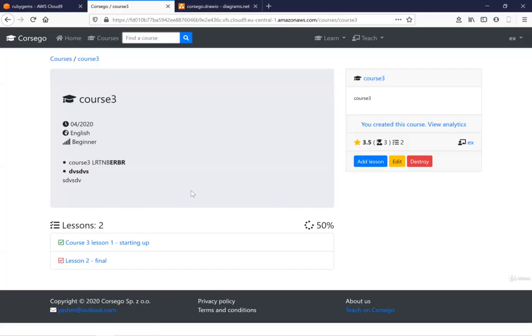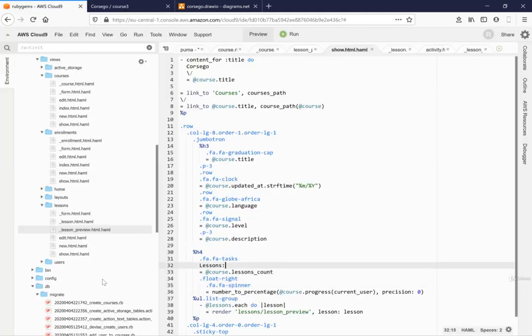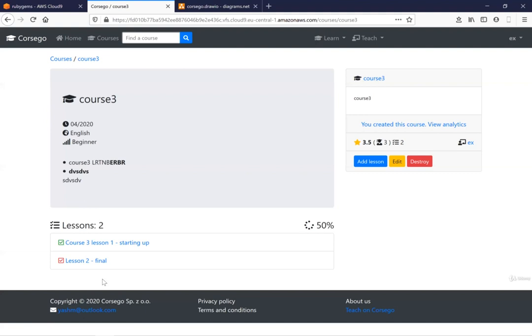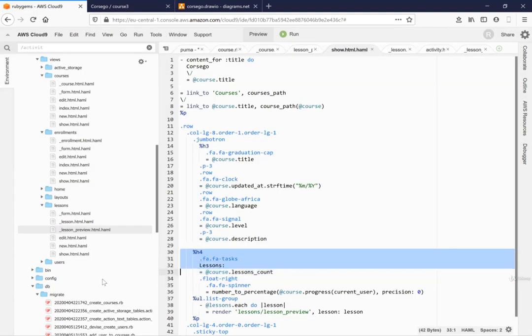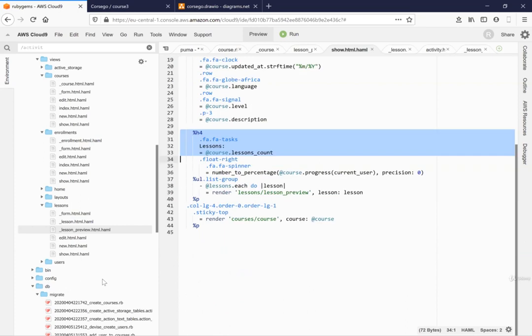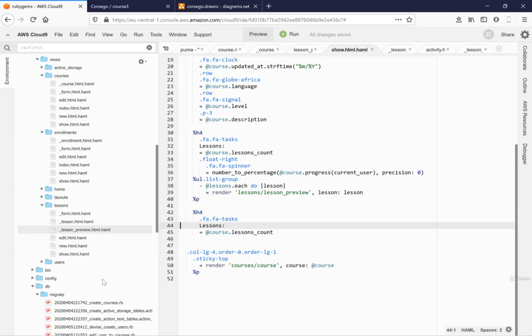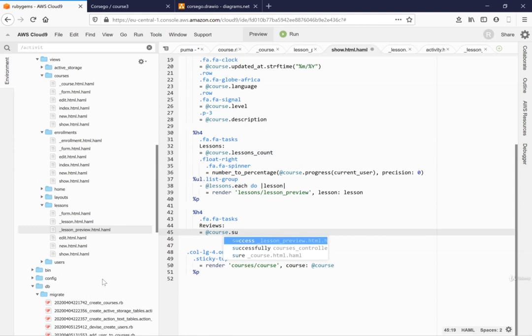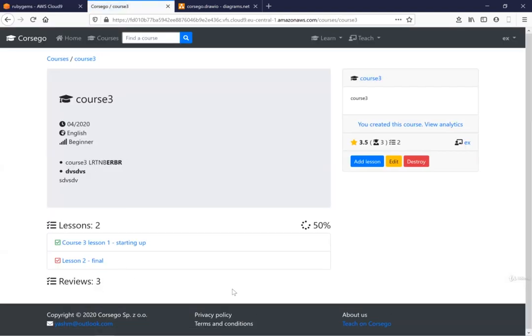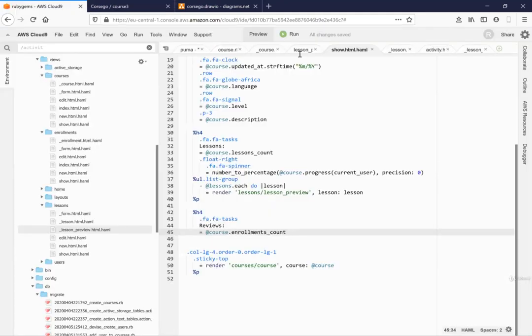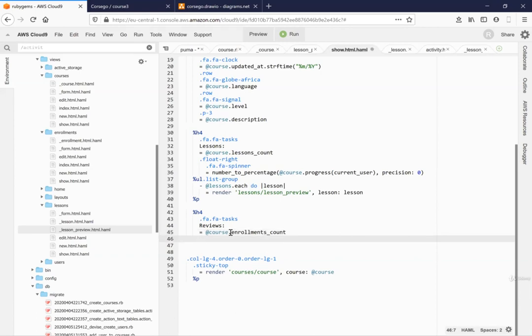Now maybe we would also like to list all the reviews to the course. So we're going to create a reviews view on the bottom. Let's copy this style that we had for our lessons and go to the bottom of this column and add something like reviews, course, subscriptions count, enrollments count. Okay. And we're going to render the cards with the enrollments.